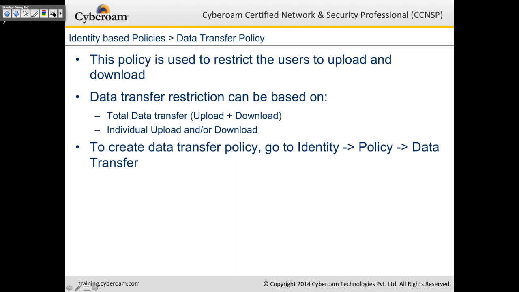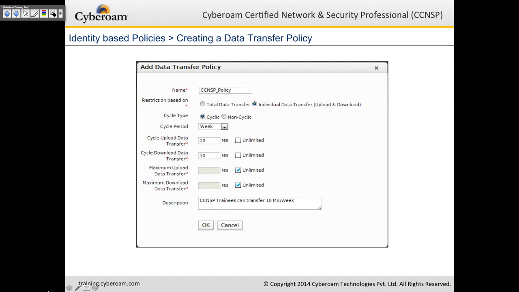The next policy is the data transfer policy. You use this policy to restrict the users' upload and download. Data transfer restriction can be based on total data transfer, which is upload plus download, or else you can also go with an individual upload and/or individual download as well. If you want to create a data transfer policy, you need to go to identity, policy, and data transfer. And this is how it looks. I've taken a sample screenshot.